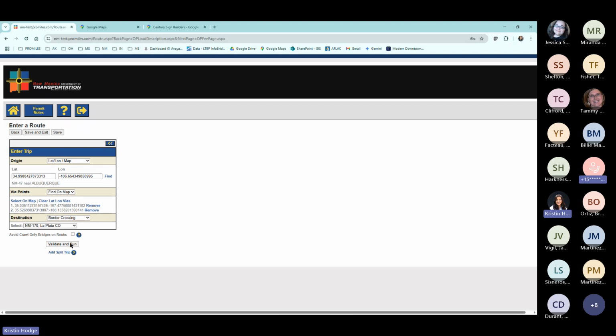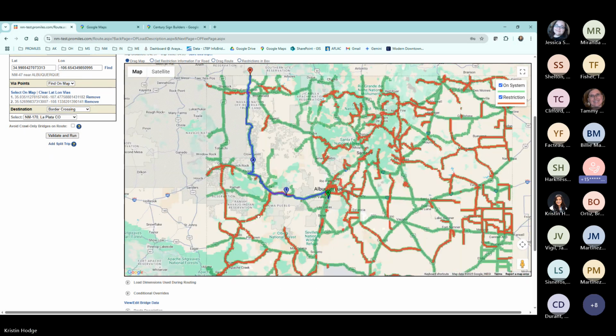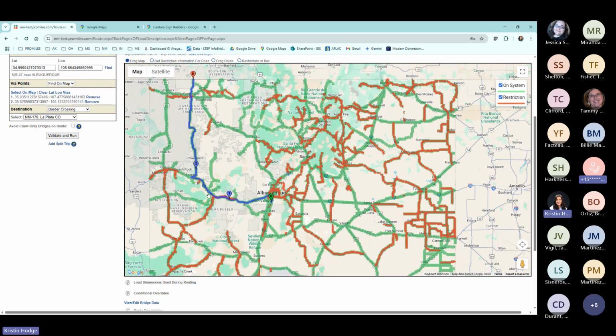Click done, validate and run. And you can still see where your via points are once you've validated and ran your permit. So now it is honoring those via points to get to the destination. So these are all great things that are definitely going to help with ease in routing. Are there any questions about these via points?